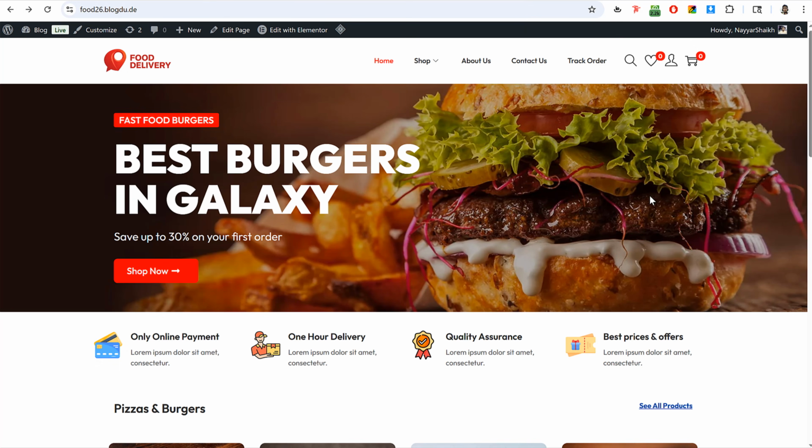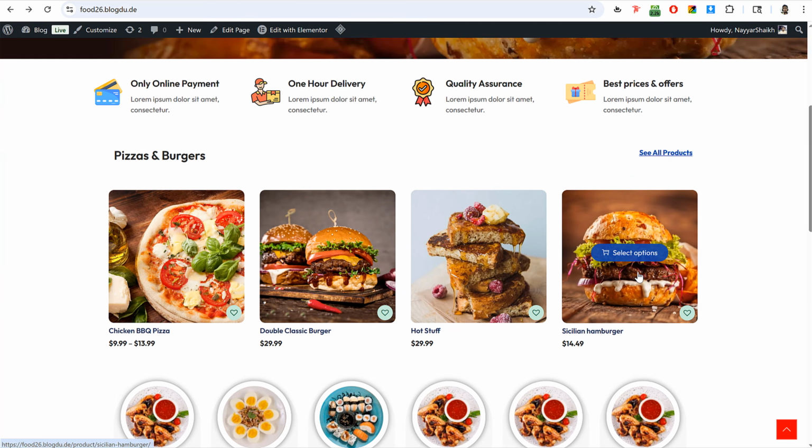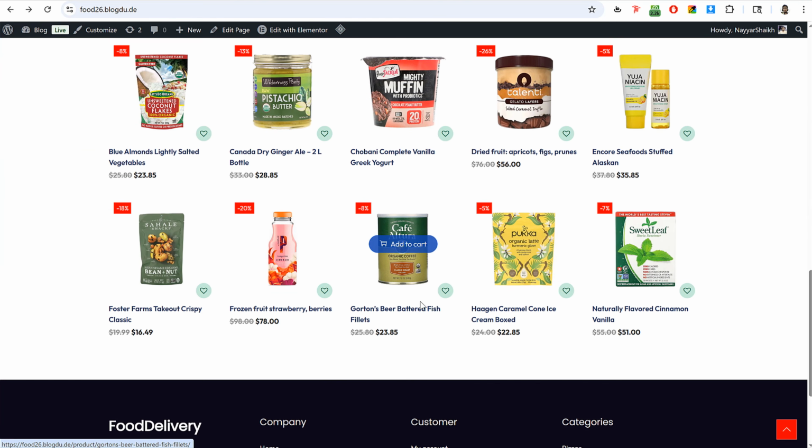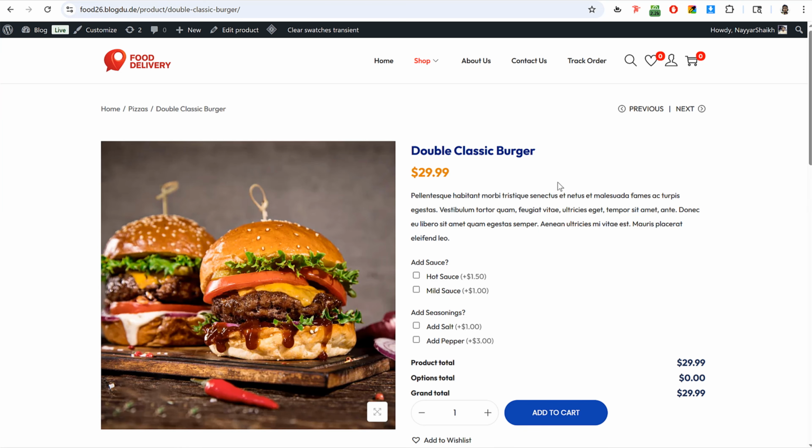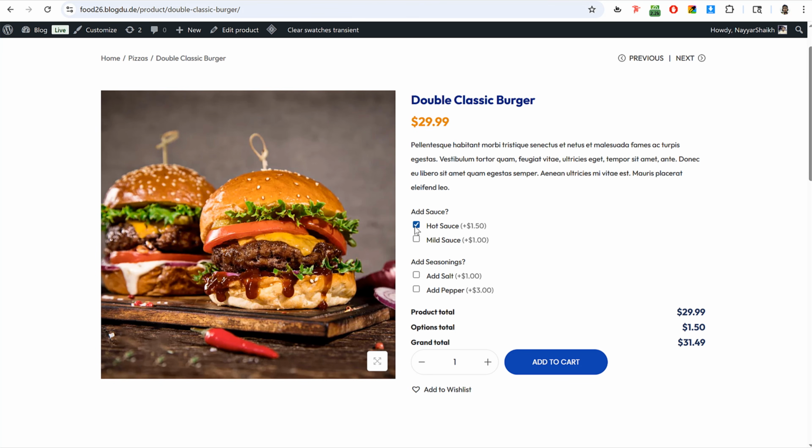thing works. So whenever somebody comes to your website, they can see all the different foods and groceries that you have listed on your website. Maybe if they are interested in this burger, double classic burger. So first of all, obviously they can choose what type of sauce they want, what type of seasoning, topping. You can select all this option, and as you can see, price will increase automatically. Because I've selected this hot sauce and salt, you can see the price has increased. If I deselect anything, the price will decrease in real time.